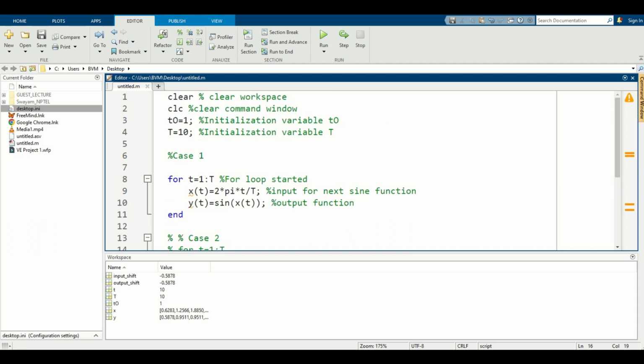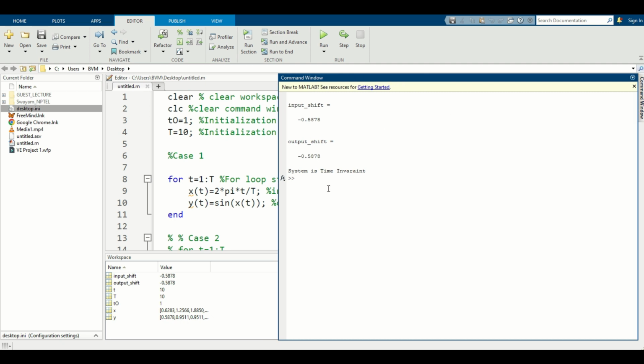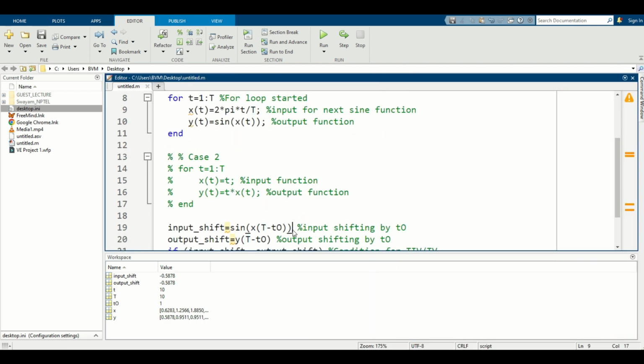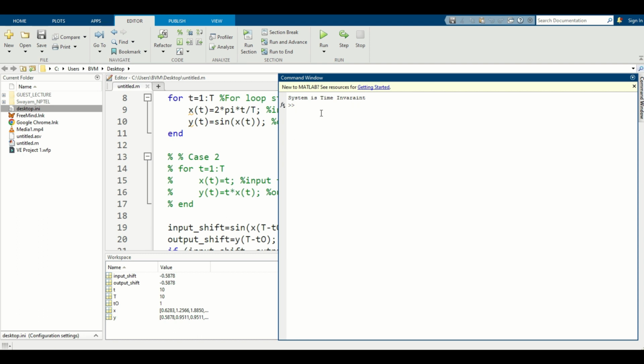So workspace, now command window. The system is time invariant. That means the system is not changed according to the input, and the output varies with time. Here the input and output shift is there because there is no semicolon here, so you can see the direct result. The system is time invariant.